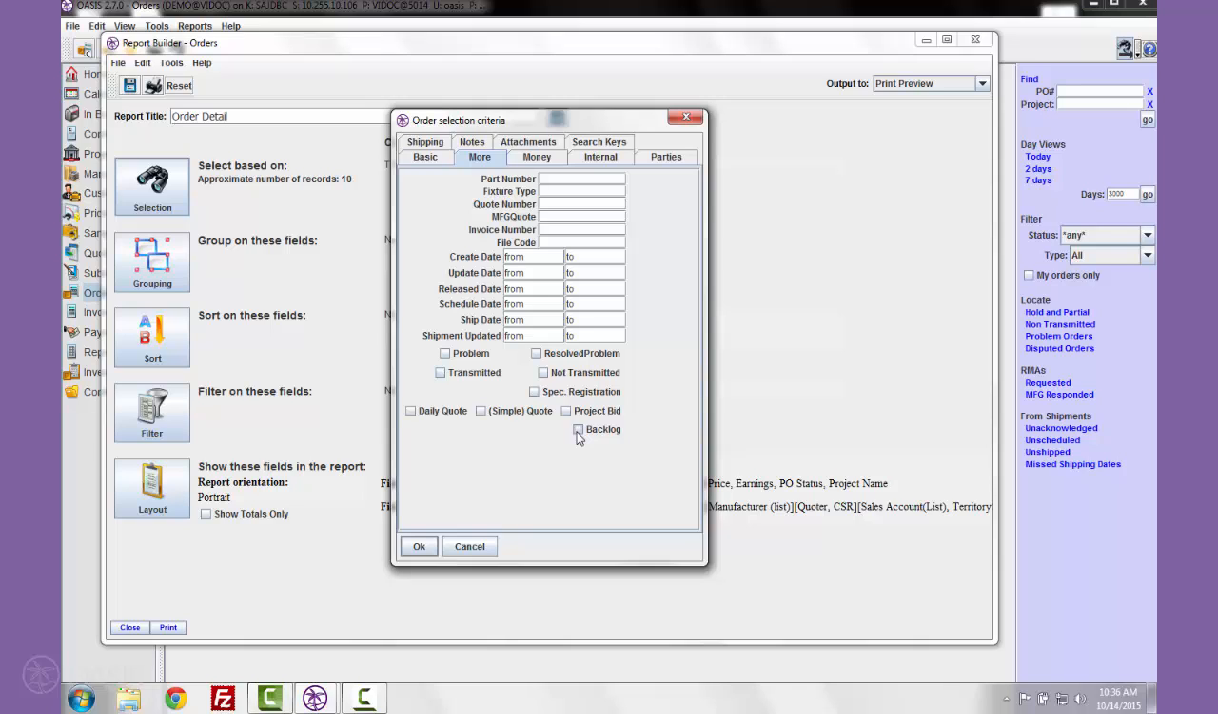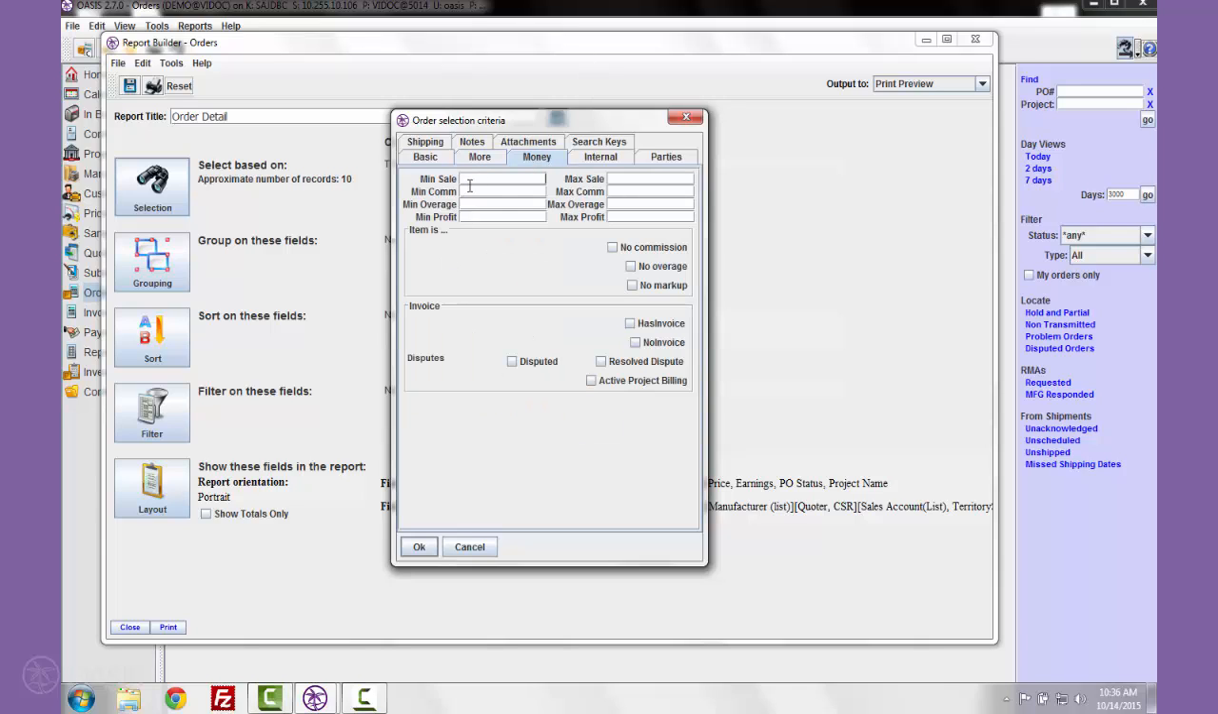What backlog does is any orders that are not fully paid. In other words, there's outstanding dollars on those orders that have not been paid yet. Money, you can enter a minimum and maximum for the 4 fields of sale, commission, overage, and profit.